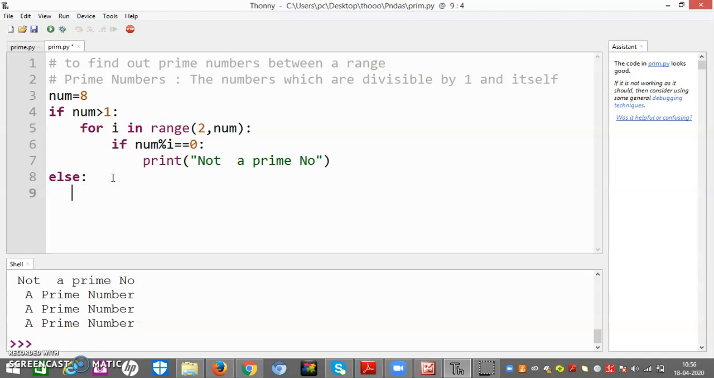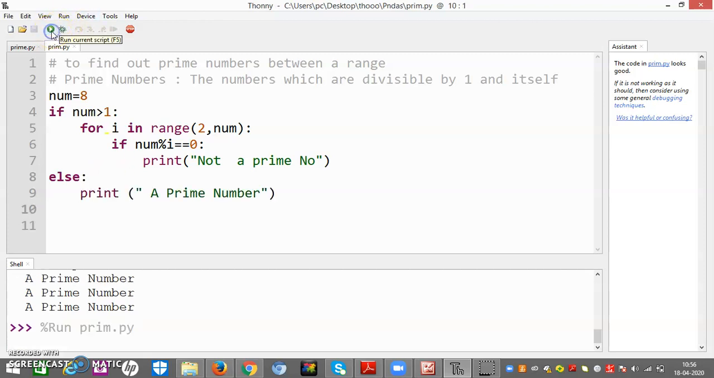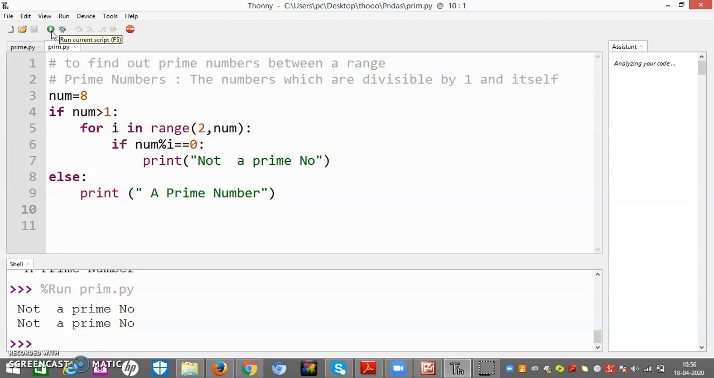Just do one thing, just do indexing. Not a prime number, 2 times, what is being run, and it is not a prime number. So we have to check it like that.